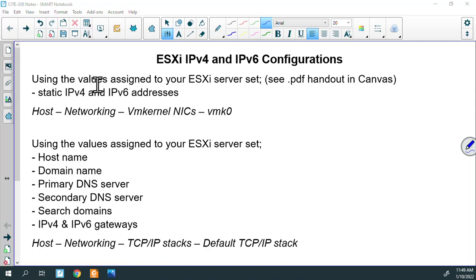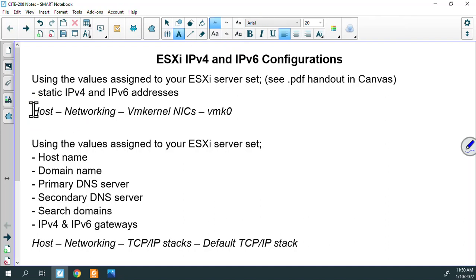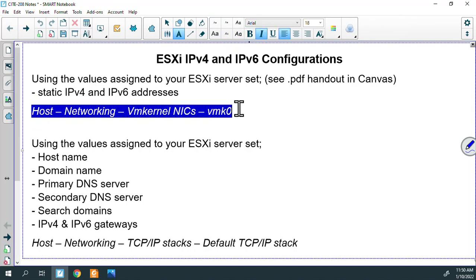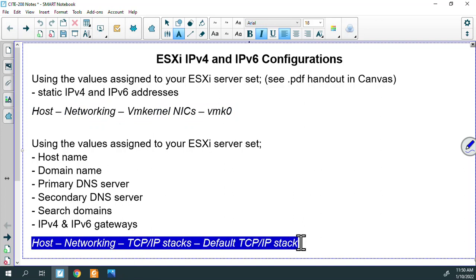What I've got here are the actual paths in your server. This is the path that we'll follow to get to where these settings are, and I'll demonstrate this for you. We're going to set a static IPv4 and IPv6 address, and we're also going to set host name, domain name, DNS servers, and so on. And this is the path that's set to those. So it's done in two different places. There's also two different ways to do it, and I want to show you both of those. So let's get started with that.